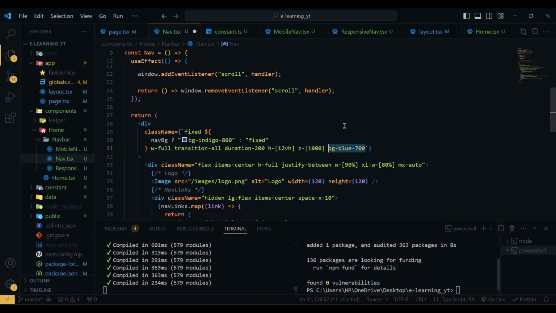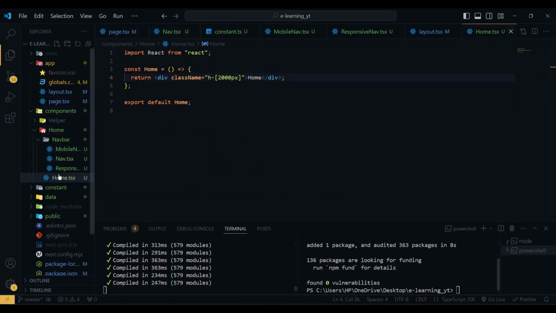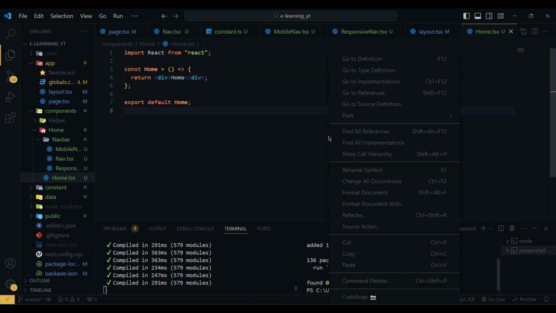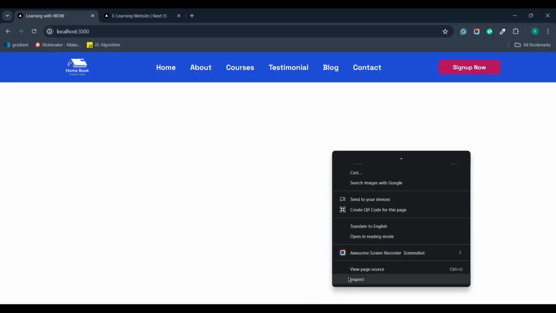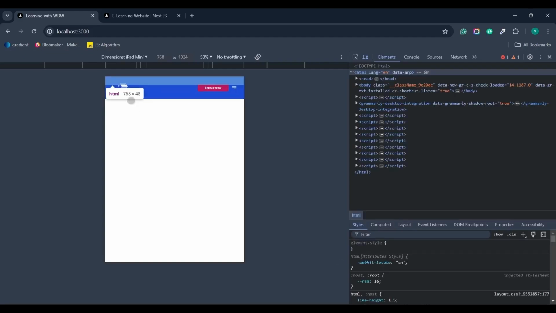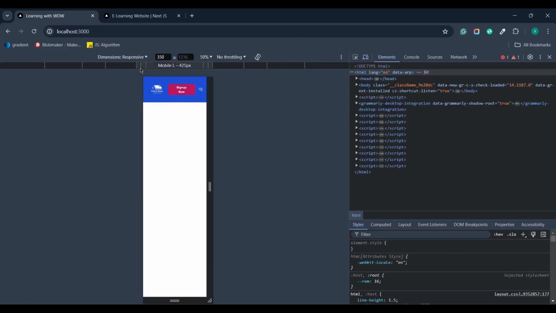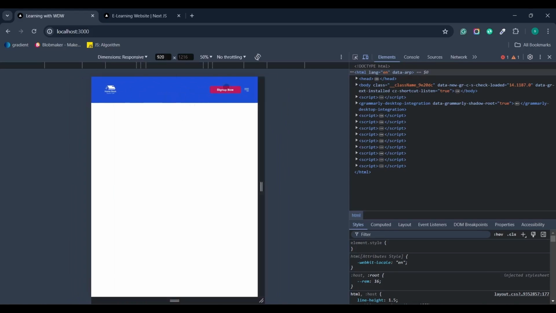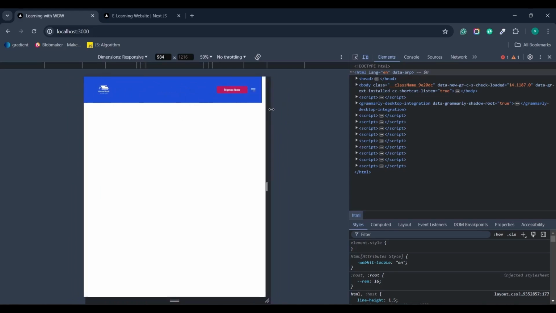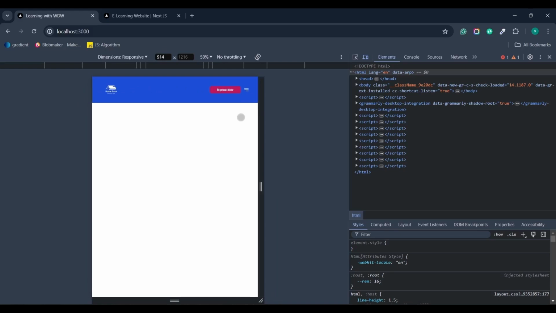So now I am going to get back our initial background color, and in the home I am going to remove this class name. Now here if I inspect, you will see in the mobile devices our nav link is gone and we have this bar garment. Now we are going to start building our mobile nav.